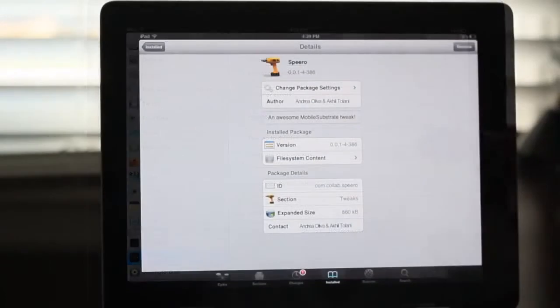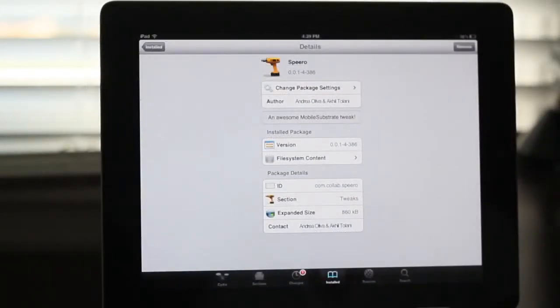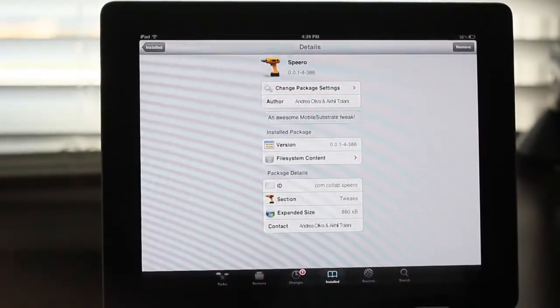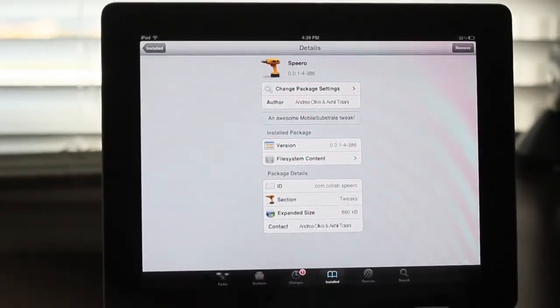It is called Speero. It is a jailbreak tweak that will be available on Cydia's Big Boss repo for 99 cents. This is iPad only. You see the interface. It's very big, and it fits the iPad to a T.